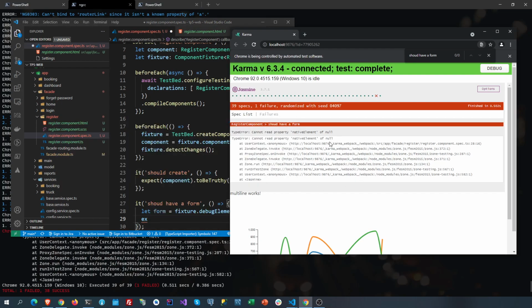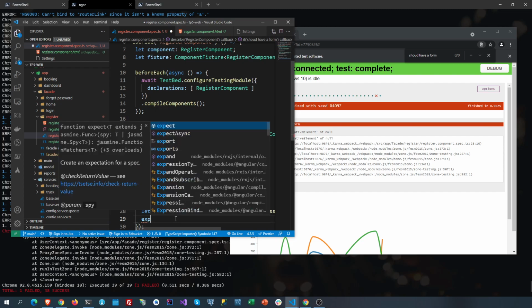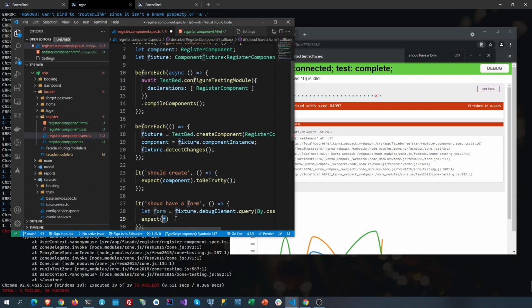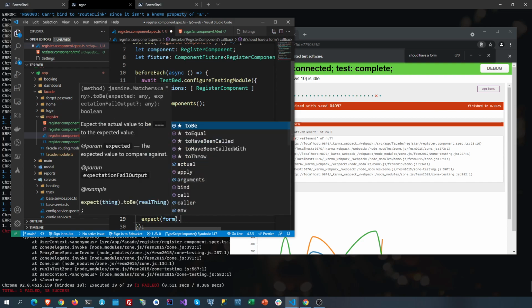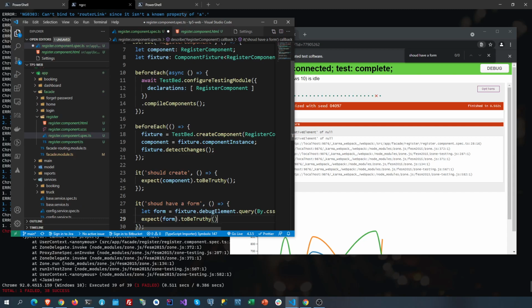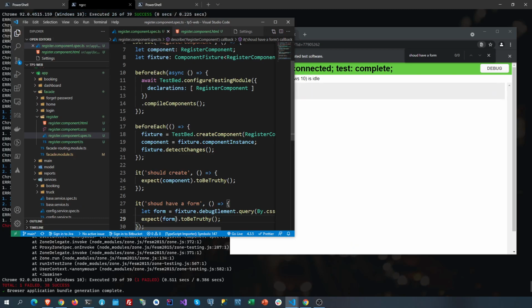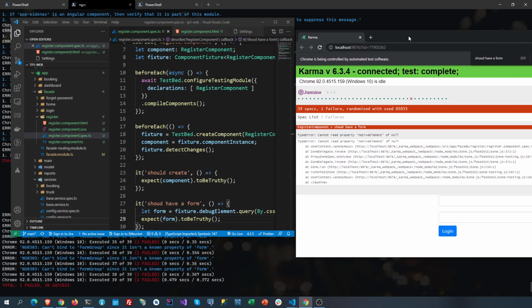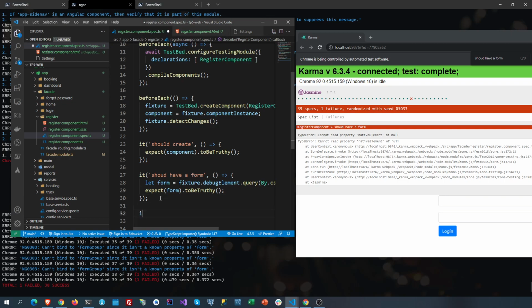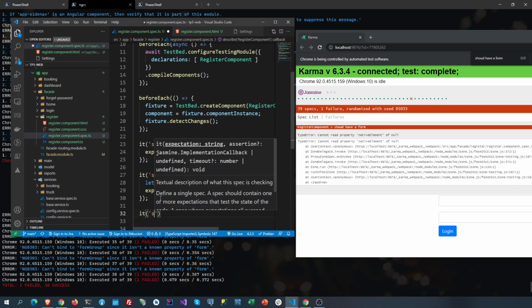See there, we already have a failing test, so we're going to expect form to be truthy, meaning it exists. I think that's what it means. So it failed because we don't have the form yet. And then we're adding some expectation.